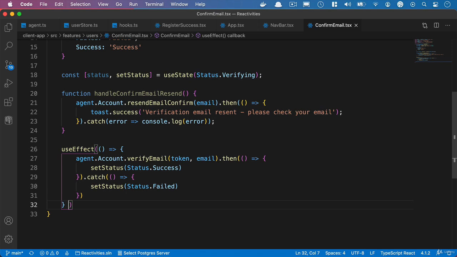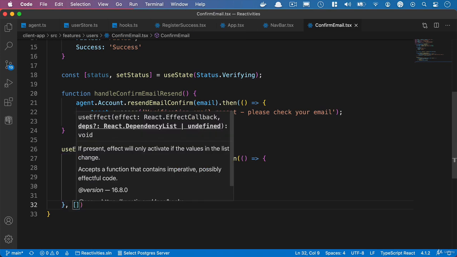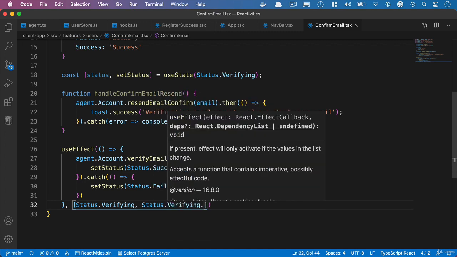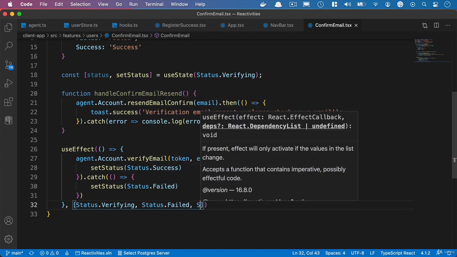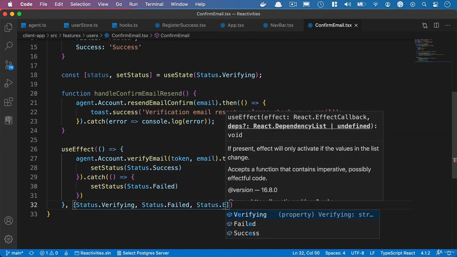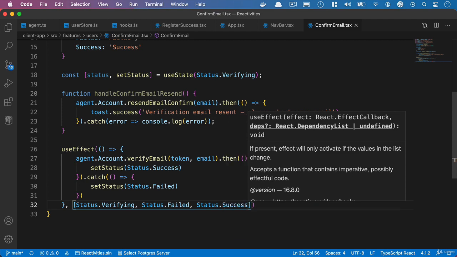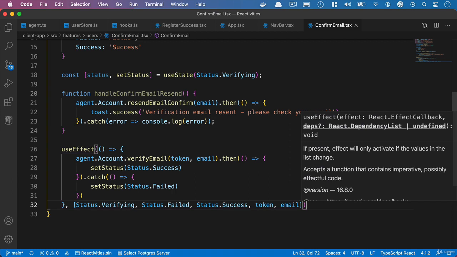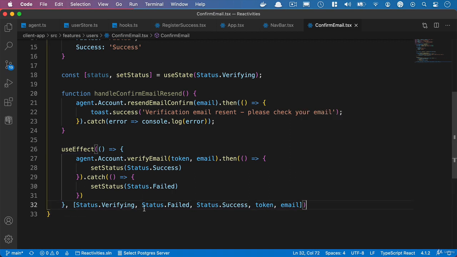And because it's a use effect, we need to give it its dependencies, and we'll need status.verifying, status.failed, and status.success. And we'll also need the token and the email as dependencies as well. And in fact, we don't need the verifying because that's not identified in our use effect. We just need the failed and success.